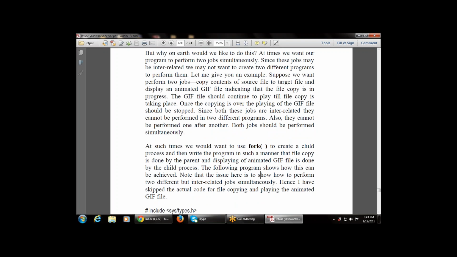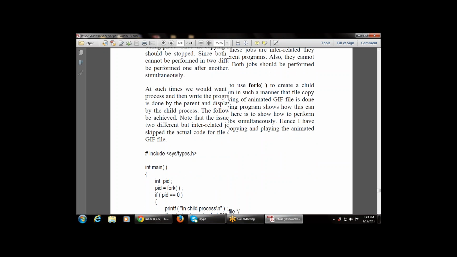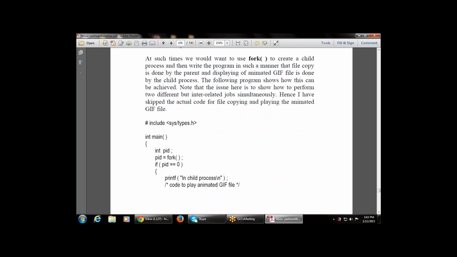Note that the issue here is to show how to perform two different but interrelated jobs simultaneously. Hence, I have skipped the actual code for the file copying and playing the animated GIF file. That is, this would be a very lengthy program if I showed how to copy the file from one part to another. So this is only to show how to perform two different but interrelated jobs simultaneously. So the file copying code is skipped.